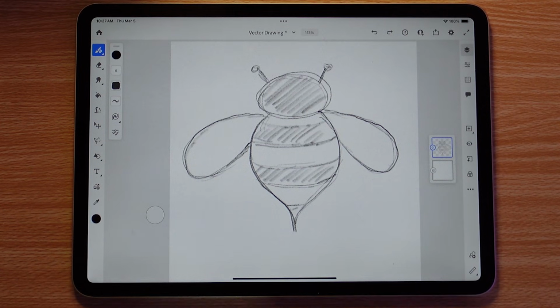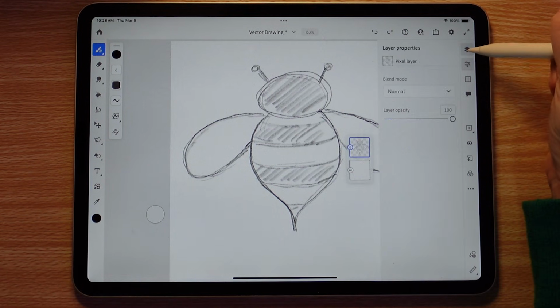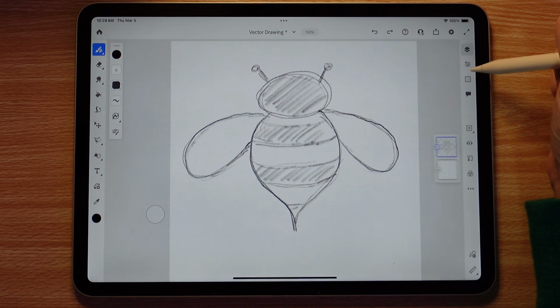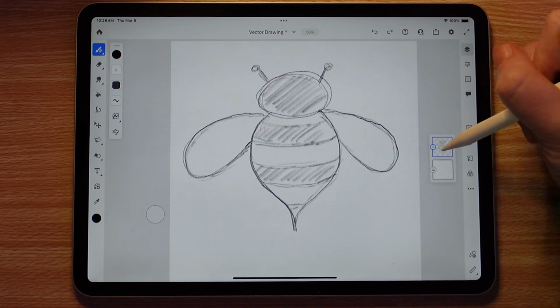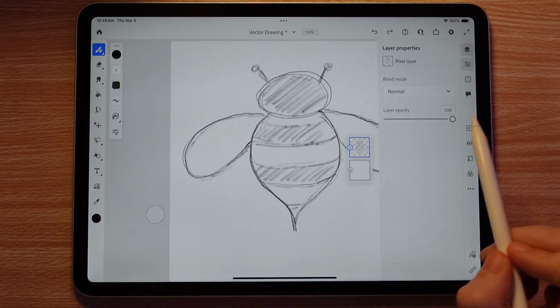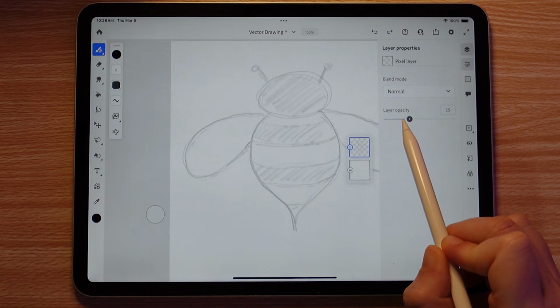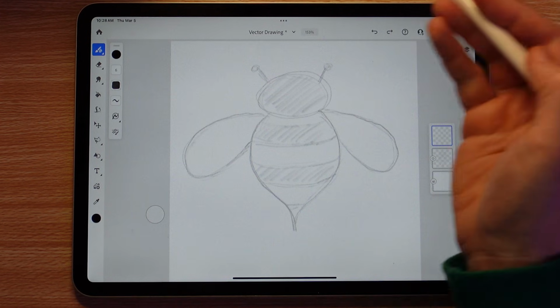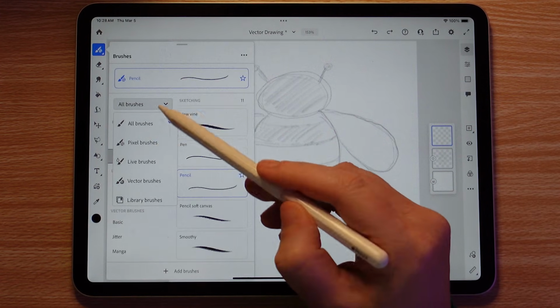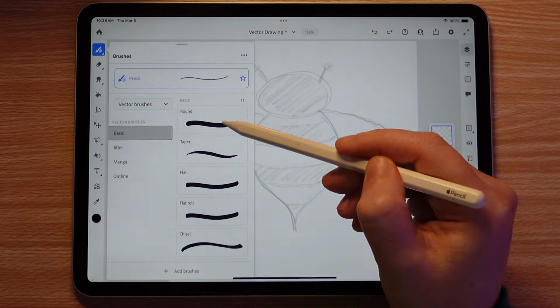So now that my sketch is done, I'm going to reduce the opacity. And again, I don't use Fresco very often, and it took me longer than I'm willing to admit to find the opacity for the layer. So thankfully now I know that it's right here in these layer properties. So I'll just reduce it down to 35%. Next, I'll add a new layer. Then I'll open the brushes and change to the vector brushes. And I'm just going to use the basic round brush.